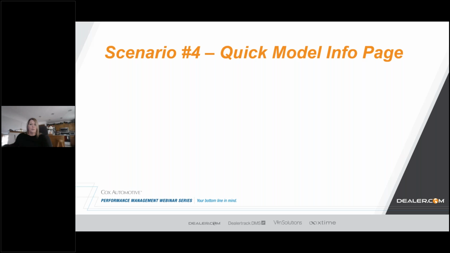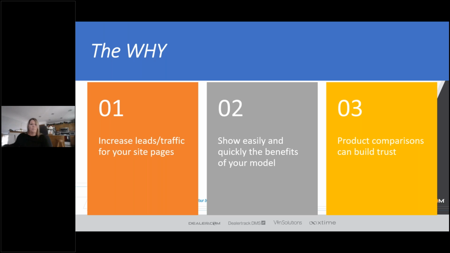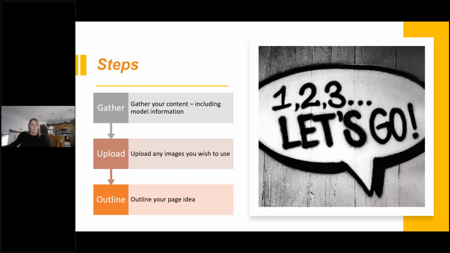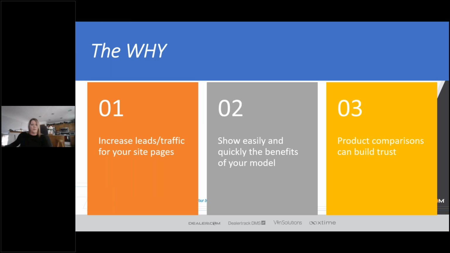The fourth example is just a quick model information page. Model information pages can increase leads and traffic to your site and quickly and easily show the benefits of your model, and it can build trust. A lot of OEMs launch standard pages for new vehicle launches, but creating your own unique content around a vehicle launch can help create a better search presence for you in your market. So that can also help you increase traffic and leads, and then obviously showing the comparison shows your awareness.